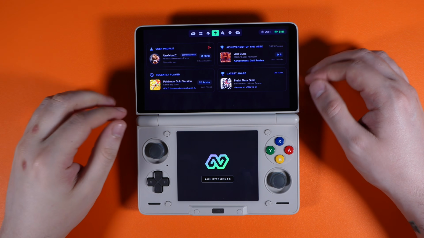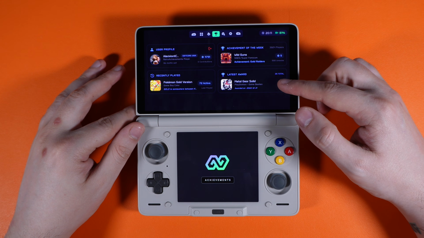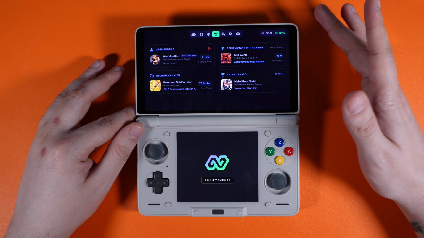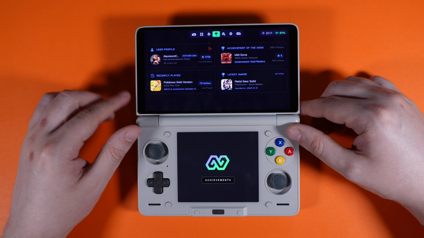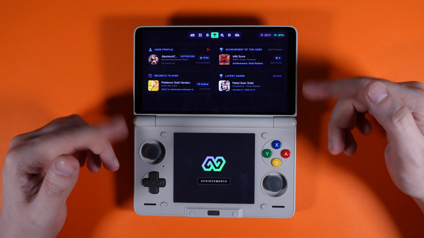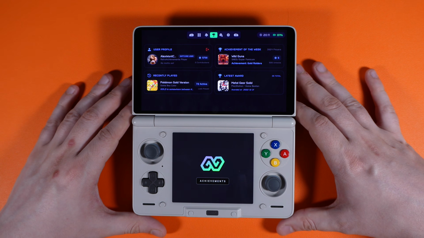But you can see I've recently played some Pokemon Gold. I apparently beat Metal Gear Solid 2 in 2022. I've definitely beaten more games since then. So some of the public profile data is not the most up to date, but hopefully with future developments, they can start incorporating the full Retro Achievements API.